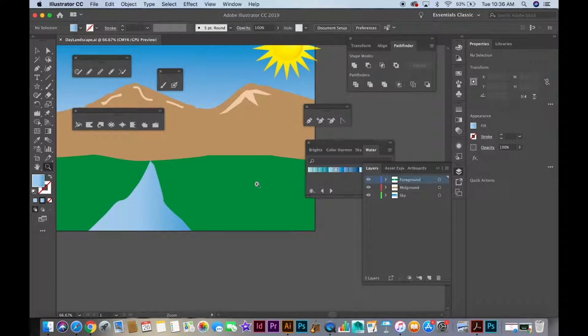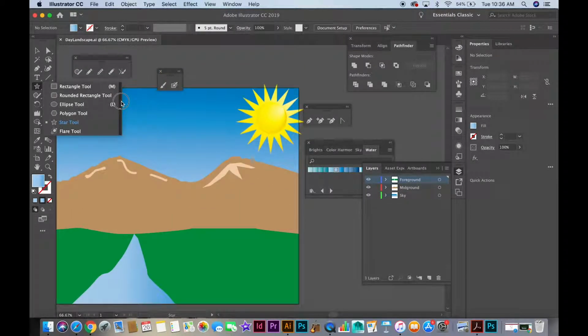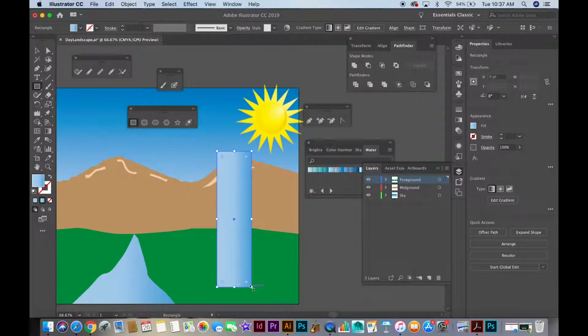Okay, so I'm going to show you how to make a basic column. You could do a tree or whatever, but I like demoing a column. The first thing I'm going to do to make my column is go to the shapes area. I'm going to start with a rectangle tool and make my rectangle here.